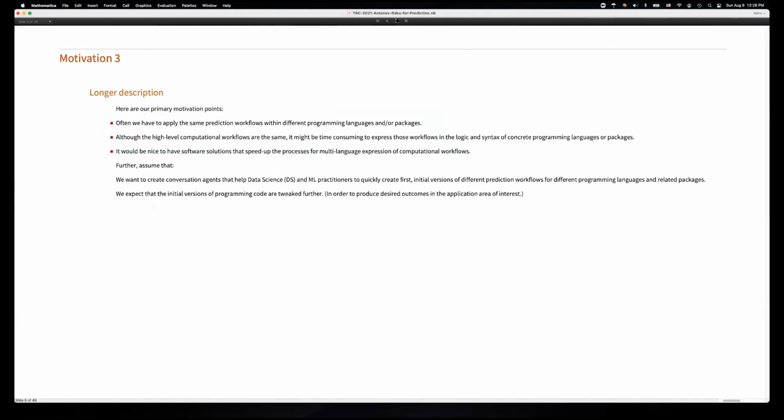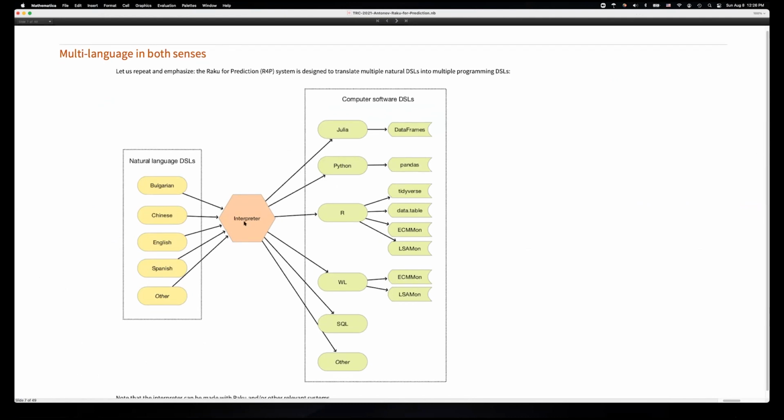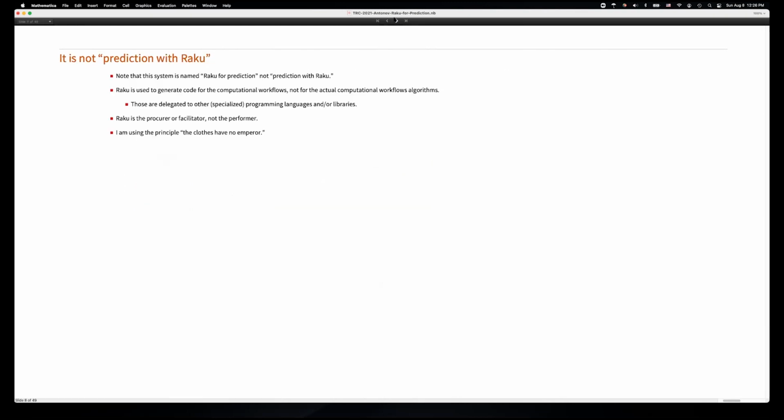I would like to reiterate that this system is a multi-language system, both from the perspective of the input languages and what is being produced. Now, the interpreter here is in Raku. What I'm showing here is in Raku, but it doesn't need to be, and it can be in some other language. I started doing this in other languages, but I moved to Raku because it is very convenient to deal with grammars.